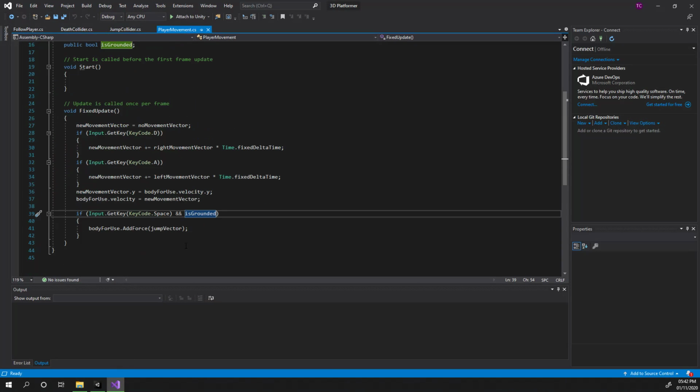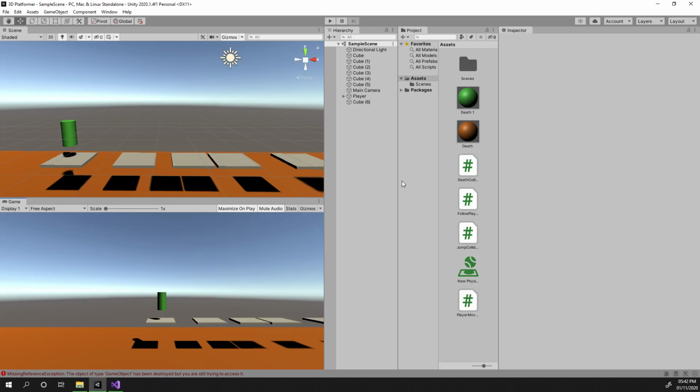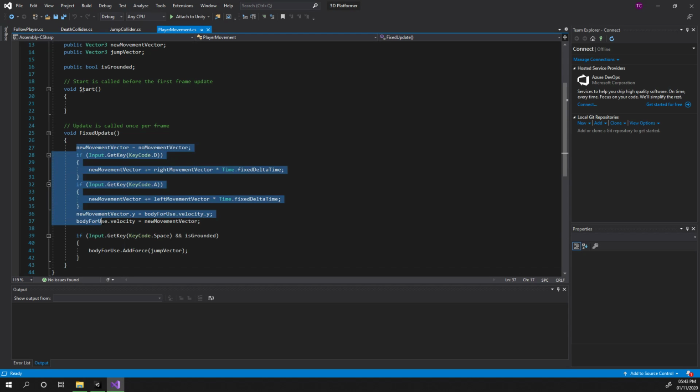One of the reasons that there's a problem is that we are doing everything in fixed update, which is great because we're interacting with our physics object. We're causing our player to move through physics, and so that makes sense. We want to be changing things in fixed update and not update. However, there's one thing that we don't want to use fixed update for, and that is our input.